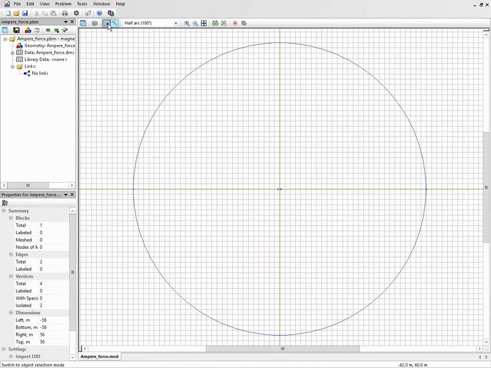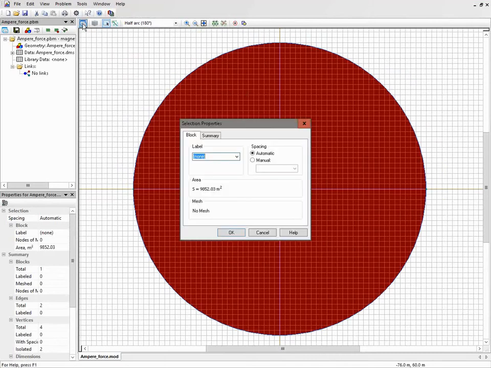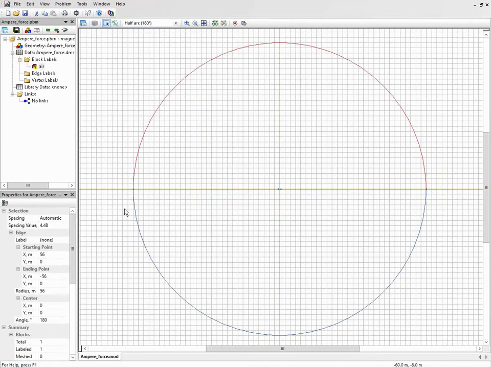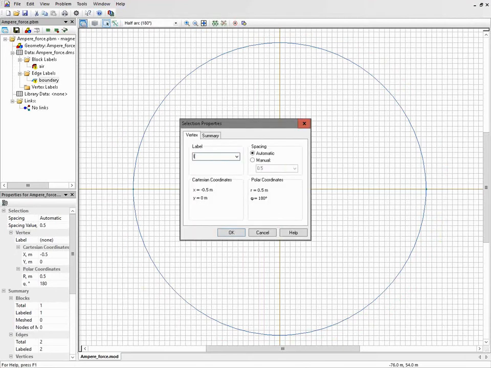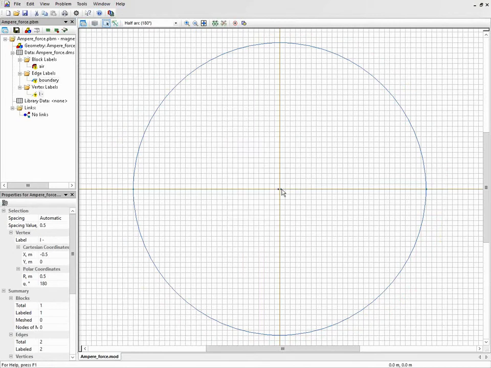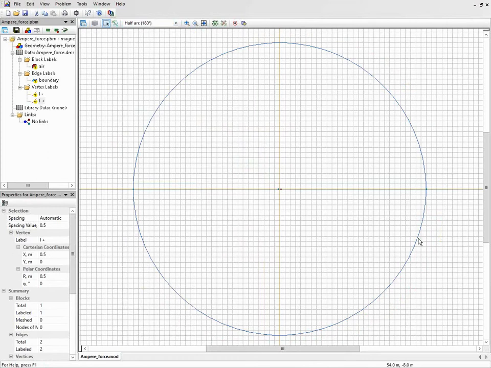Next, I should assign labels to the objects. I switch to select objects, click the object and open the properties dialog. Here I should type in some label. This would be the air. Now, you can hold the control button to select multiple objects at the same time. Now, this is the boundary. Now this dot is left conductor, I minus, and this dot is right conductor, I plus. Now we have the geometry model and we have labels assigned to specific objects.